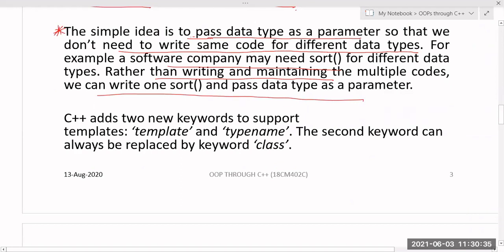So C++ adds two new keywords to support these templates. That is nothing but template is the keyword, or typename. You can write template or typename, and the second keyword can always be replaced by the keyword class. You have to write it like this. Template is the keyword which is used to create template, and you have to write the typename. So you have to mention the parameter.